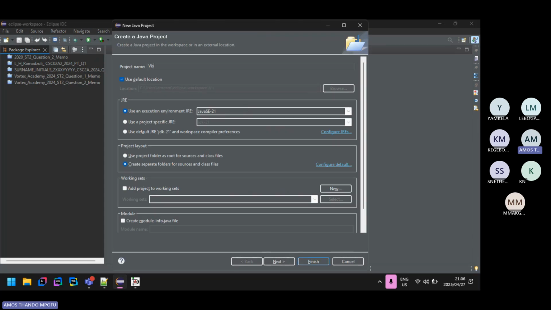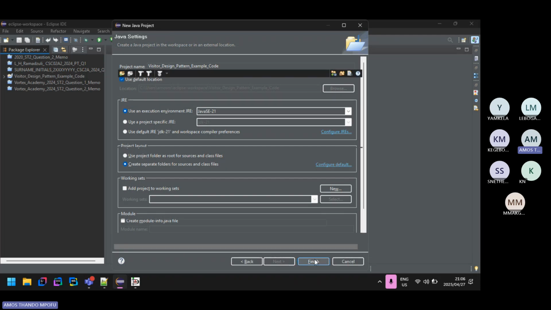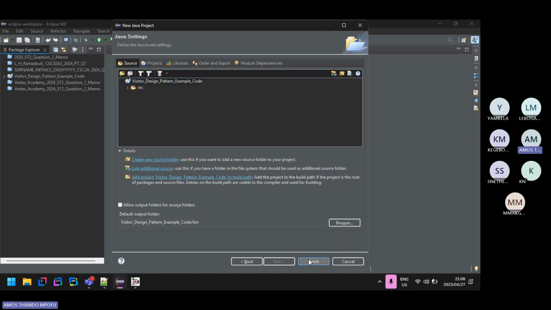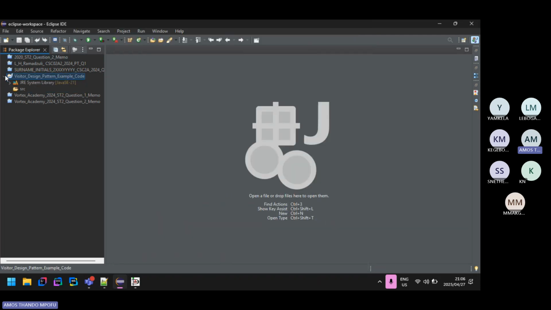So this is visitor design pattern example code. Right, I'm going to store it in the default location. Make sure you don't choose module-info.java or else it's going to crash. Then next, and there's nothing else to choose here, so just click finish. Then I'm going to expand this and right click here.